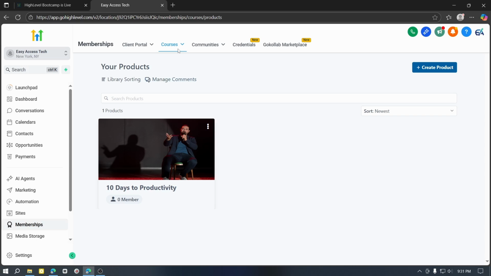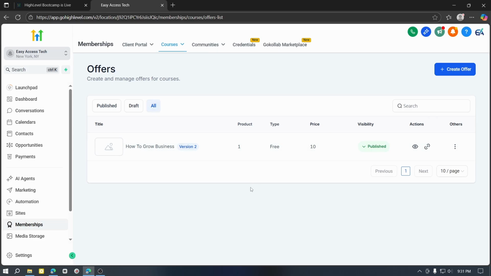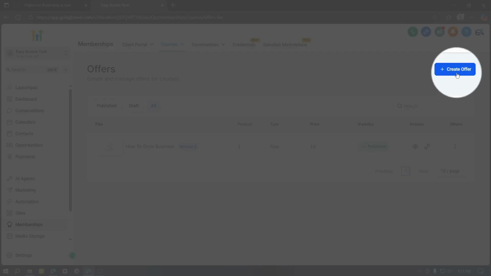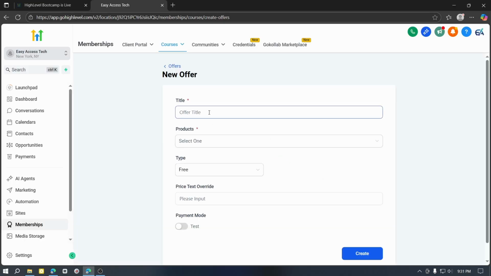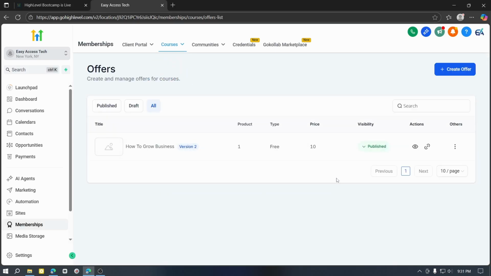To do that, from here just move to the offers, and from here you can create the offer. Just click on create offer and give it a name, and you can select your product or course. I already created one, so just give it a name and save this. You can see there is already an offer created. So we will send this course as an offer to our student.